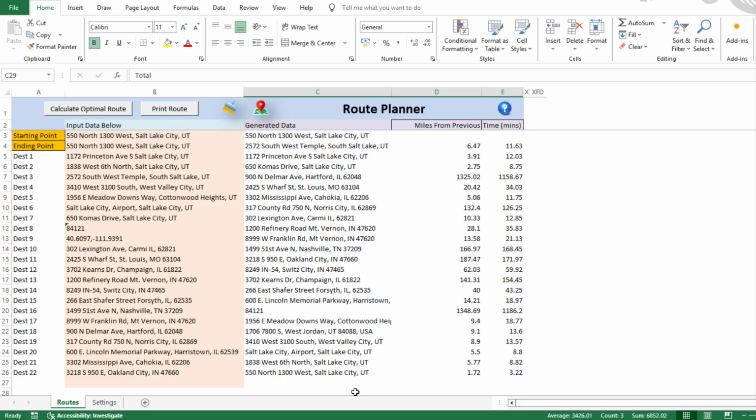This Route Planner app for delivery drivers is simply fast and extremely useful. Once you download it, you will be able to plan routes in just minutes.